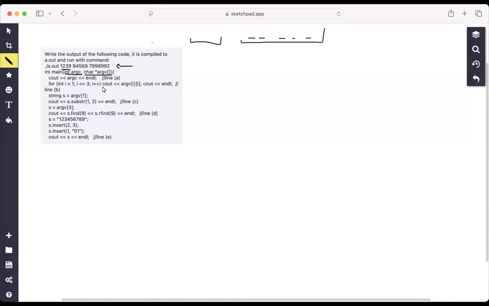So this means that we have 1, 2, 3, 9, which goes over here in our first one. And then 9, 4, 5, 6, 9, and 7, 9, 9, 8, 9, 9, 2 would go into the second one, and that would just be passed in as an array. So we'd have those two in the array. So when we just say cout argc, we're just going to output that first one there. So this is just going to be 1, 2, 3, 9, 1.